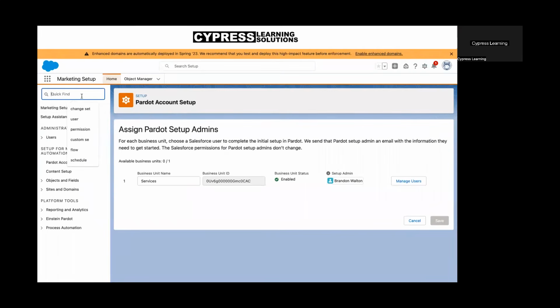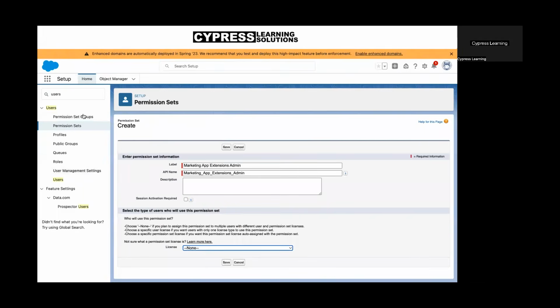So what you're going to do first is go to the marketing setup and search for your marketing app extensions. If you don't find any marketing app extensions, we just need to make sure that you have the permissions to access the feature. So what I like to do is actually create a permission set.